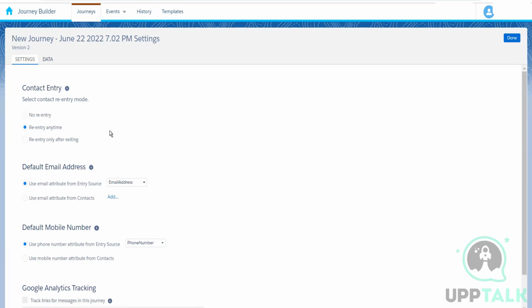Next is re-entry anytime, like the example that we discussed for the e-commerce website. If the customer places an order multiple times, we want the contact to enter again and again, so the customer can receive the respective emails for the different orders that he has placed. The other option that we have is re-entry only after exiting.